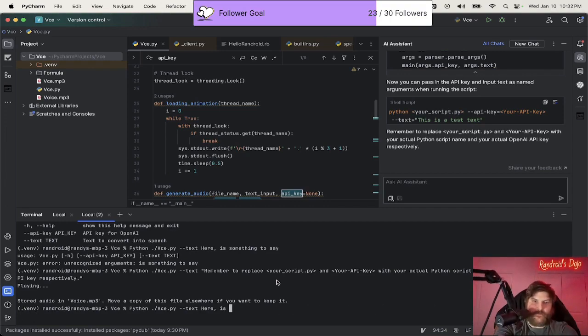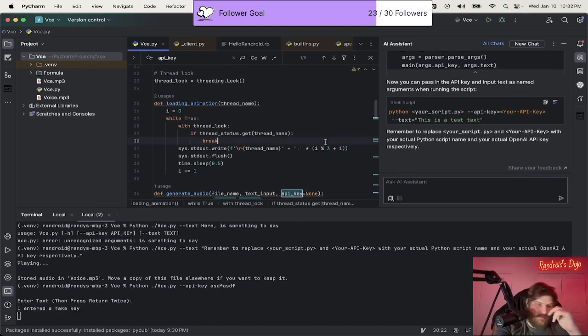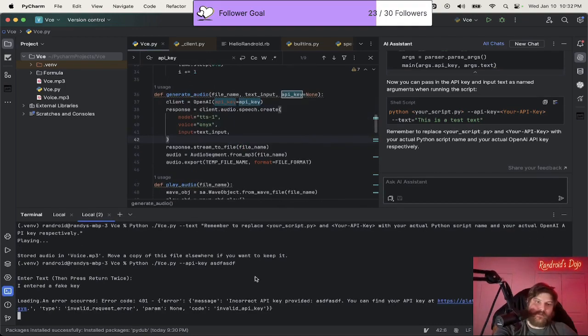And then if I don't pass any text, I should be able to pass in my key, which would then break. So --api-key, and then space. Probably needs quotes for that too. Oh, it worked. Enter text, then press enter. I entered a fake key, so it should blow up. Let's see what kind of error it gets. Oh, I need another new line.